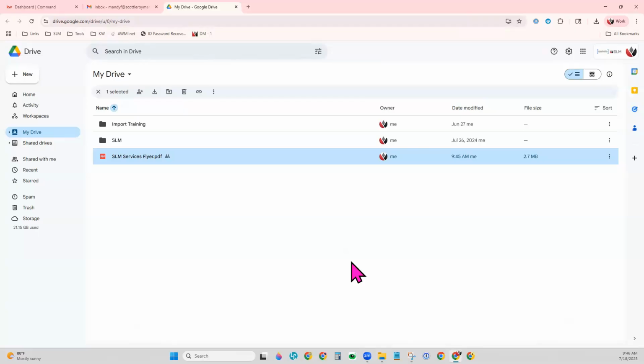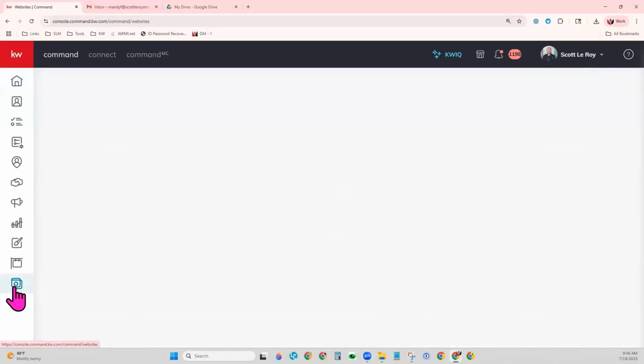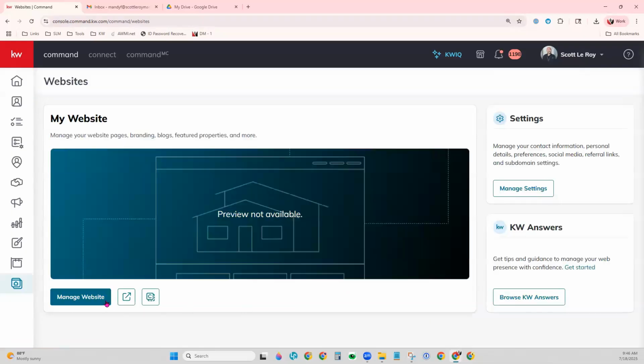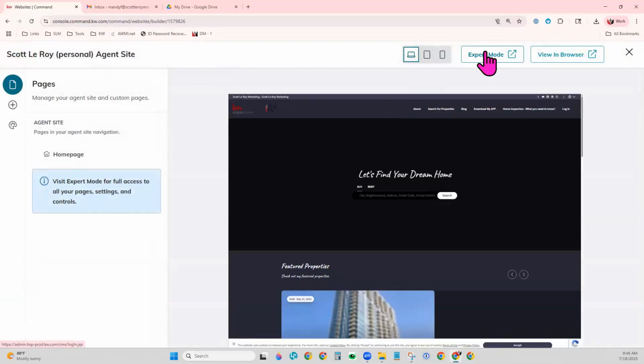Okay, now that you have your document on Google Drive, let's go over to the KW agent site and create the custom page that we're going to put this document on. So we'll come over here to Command, click on Websites tab in the bottom left-hand corner, click Manage Website, and then at the top right, click Expert Mode.